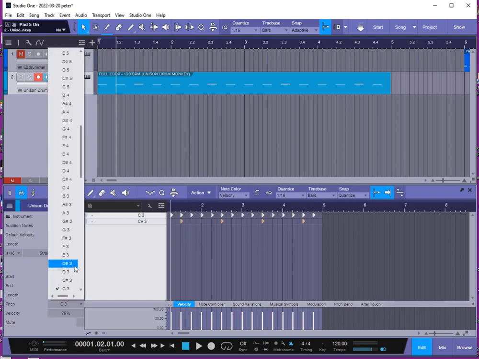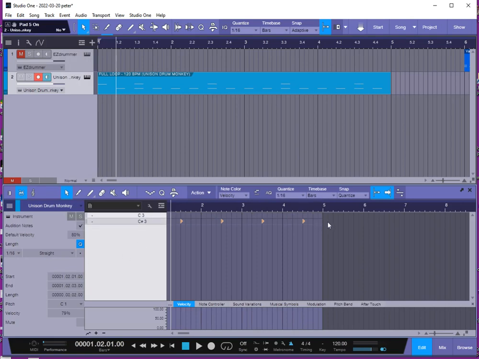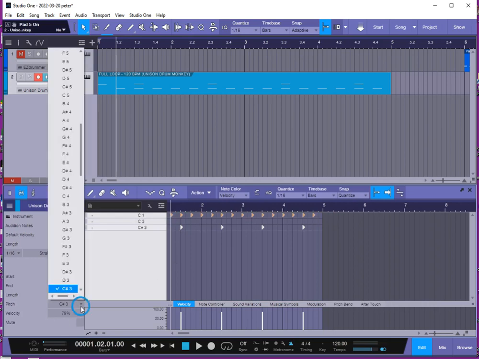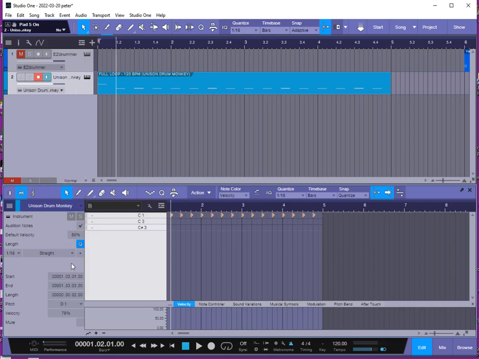Now we know that we want to use a GM drum kit, or I do anyway, and that's going to be C1 for the kick drum. Okay, and I'm going to do the same thing for the snare. Yeah, there we go. And the snare wants to be D1 for General MIDI kit, which I think is what 10 tracks is. I'm not 100% sure. There we go.